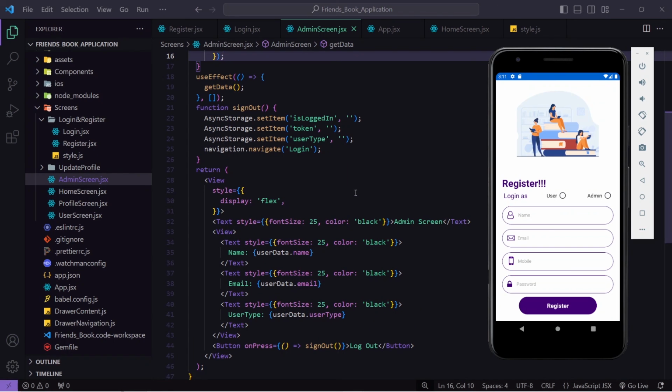So this is how we can create the admin login in our React Native application. We can log in as an admin and as a user from the same register and login page, and they will be navigated to their respective pages. That's it for the video. In the next video, at the admin home screen, I will try to fetch all the users' details from MongoDB and show them there.